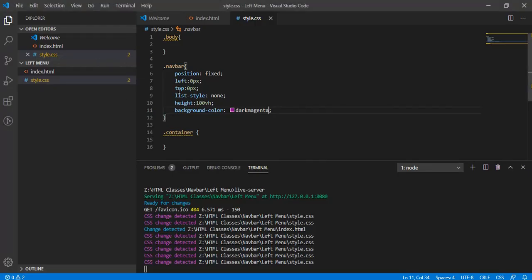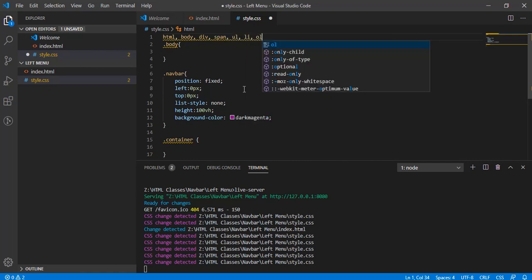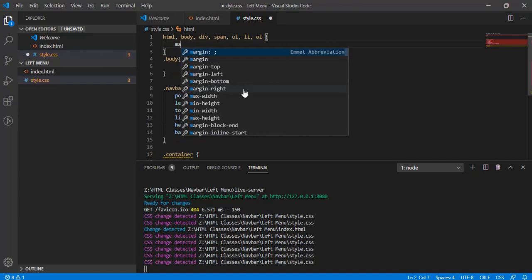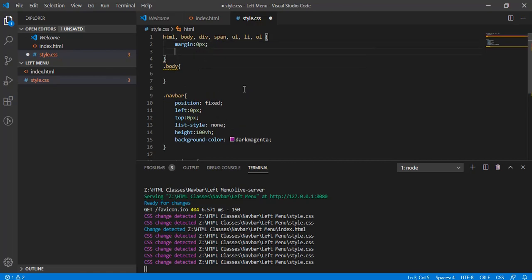Oh, can you tell me why we have this white space, although I have assigned top 0 and left 0? Yes, it's because your HTML, your body, and other containers like div, span, ul, li, ol, and others have some default margin and padding assigned to them. So we'll be assigning 0 by default to them. So now, yes, this is what we want.